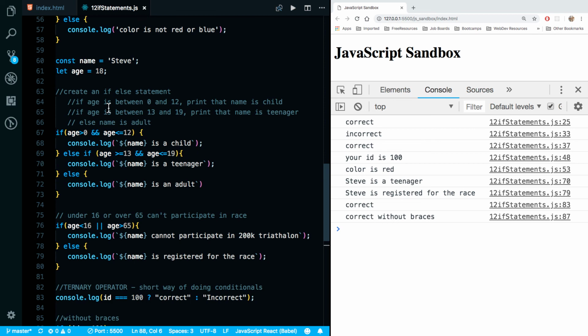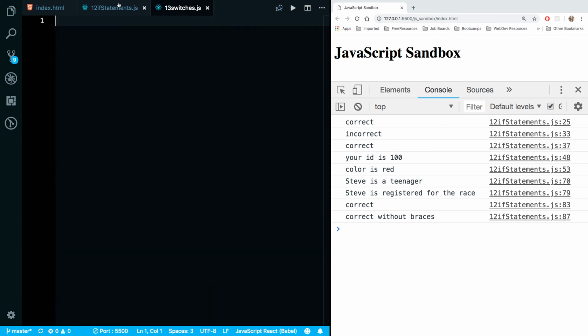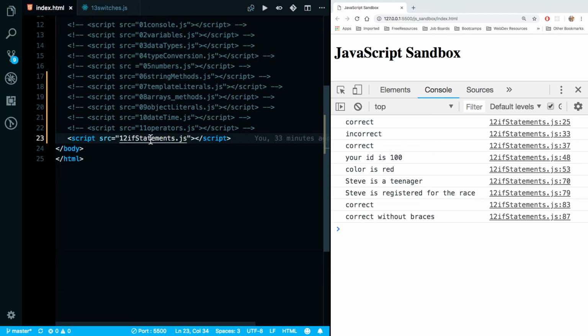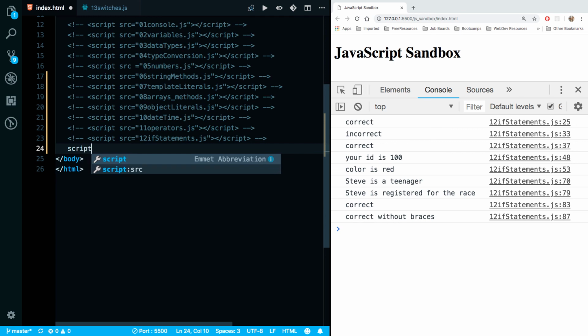So that's if statements. Now let's talk about switches. I created the file. I'll come back in my HTML and I'm going to add it. And again, I'm going to be uploading the video that we're recording, so I'm going to share it with all you guys. So in case you do miss something, you can go back and look at it. But we got to keep moving here since we're short on time.